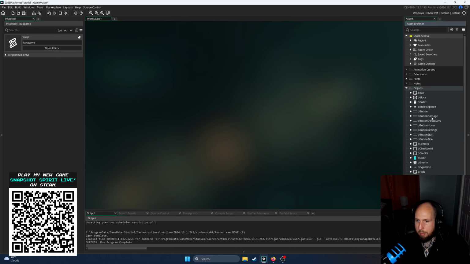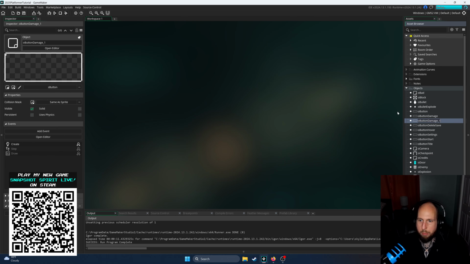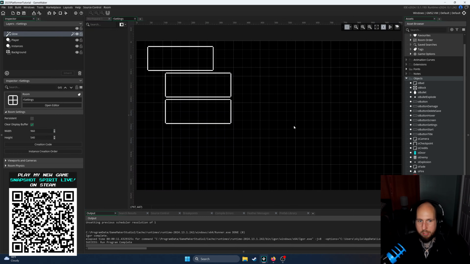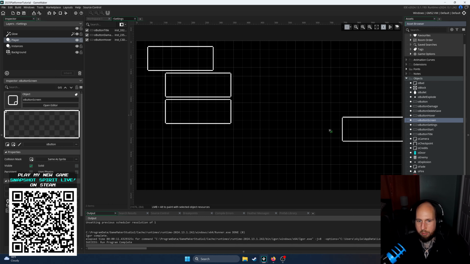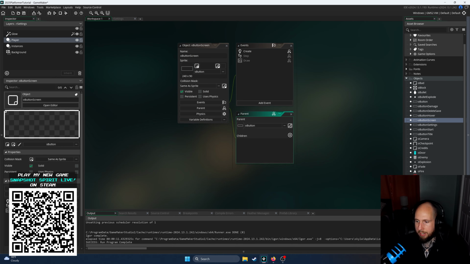Now open up our objects and duplicate O button damage again and call this O button screen. Right away, so you don't forget, open up our settings and in the player layer add O button screen. Now we can customize it.